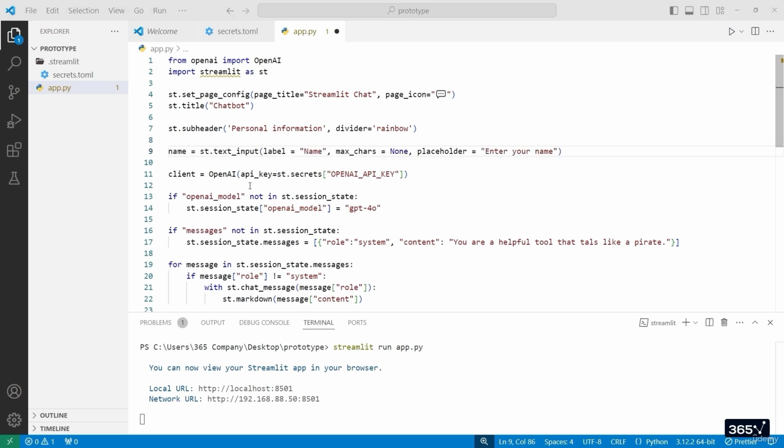Let's break down what this line of code does. The label parameter sets the label of the text input field to name. The max characters parameter limits the number of characters the user can enter. For now, we will set it to none, which means there is no limit. And the placeholder parameter displays a hint within the input field, asking the user to enter their name.